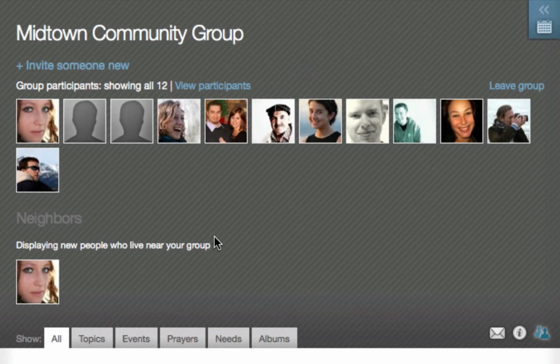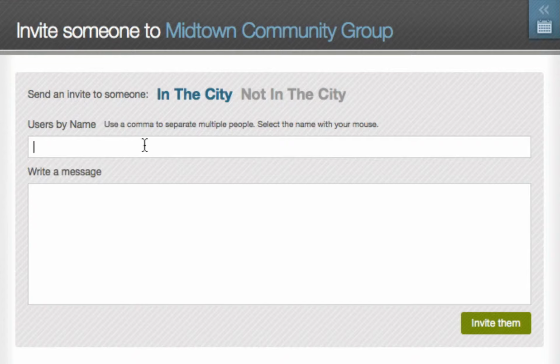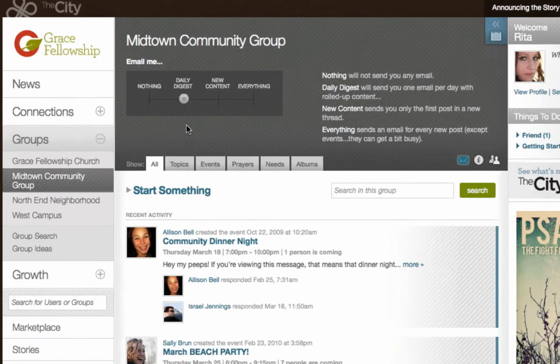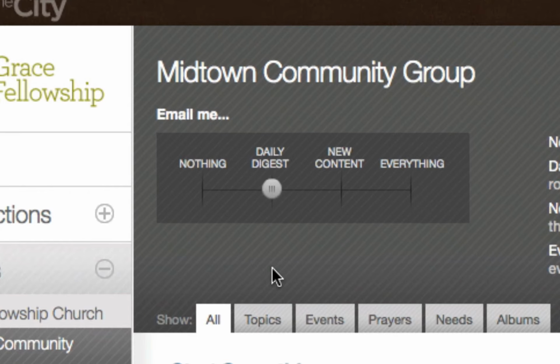When I post something in the group, only these people will be able to view it. While I'm here, I'll invite Jude to join the group too. I have some options on how much email I want to receive from the group.